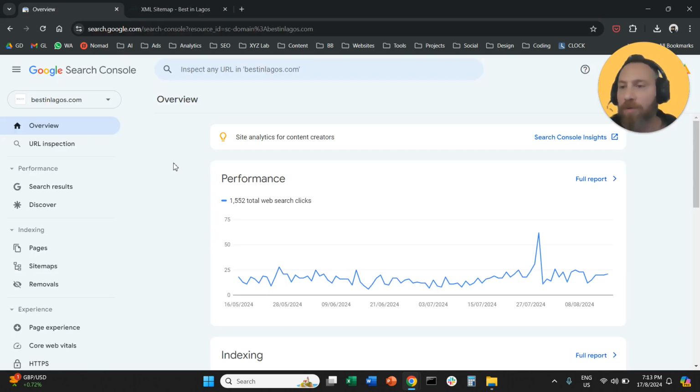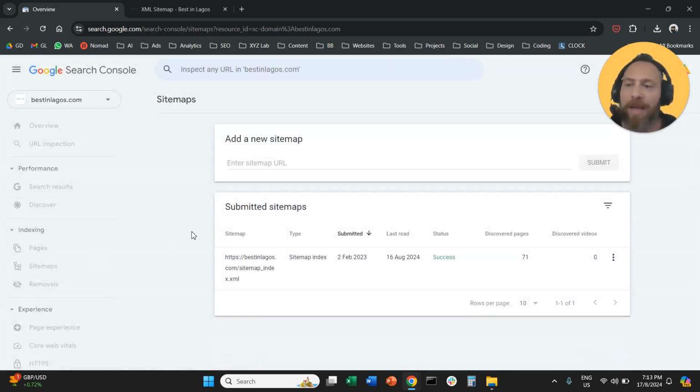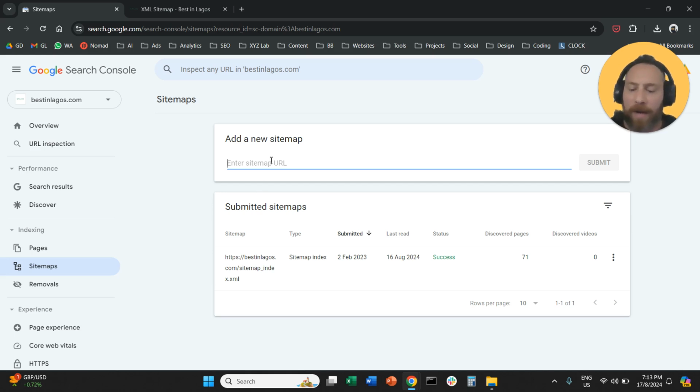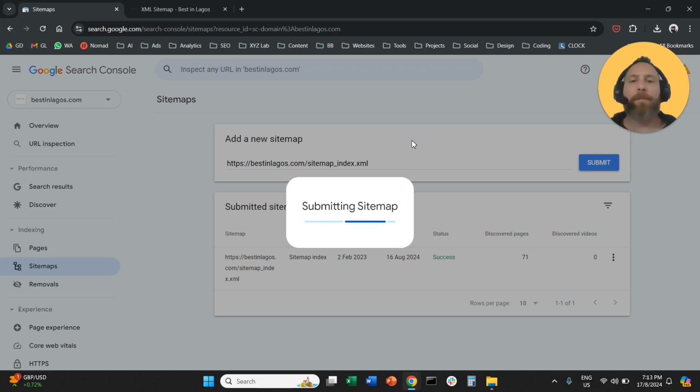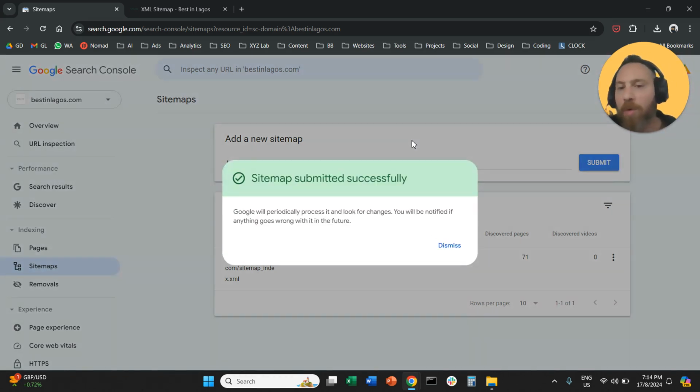Now we're going to go back to Google Search Console. Here we're going to select sitemaps from the left-hand side. And here we're going to paste the URL, the sitemap URL. And all we have to do is to click the submit button. Now we're submitting the sitemap through Google Search Console, which means that what is going to happen next is Google's crawler will go through the sitemap and hopefully it will index all the pages that are included in the sitemap.